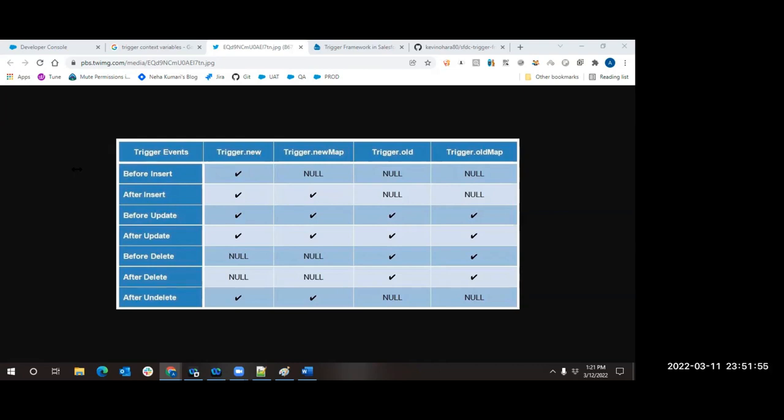Now think about a scenario where you're trying to do some DML, and you do not have access to do the DML on that specific object. Can security enforced help you? No. Security enforced is only for SOQL queries to take security into consideration. But you are doing a DML inside your class for which the user does not have access. At that point of time, you have to go for public with sharing.